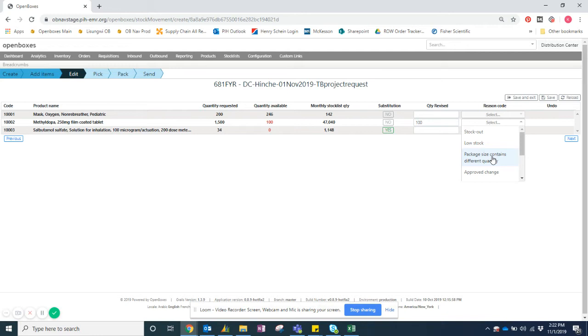So that's what that one means. Approved change is really a catch-all for any change where you're making this decision not based on a stock issue that you have, but based on the fact that you don't think the request is correct.